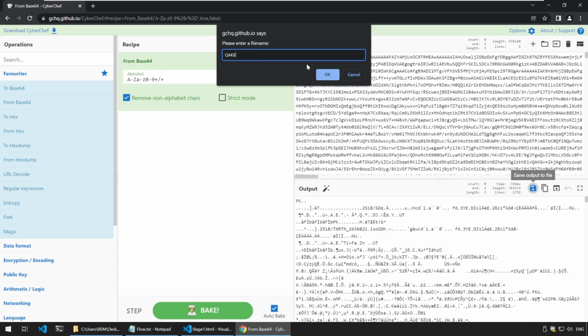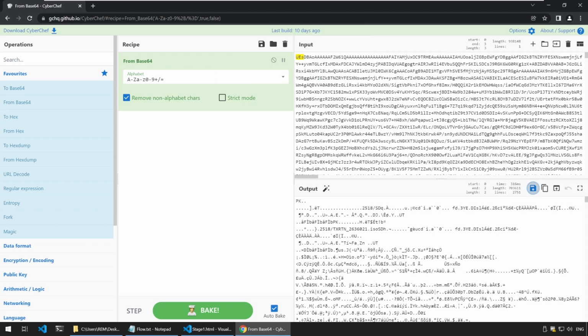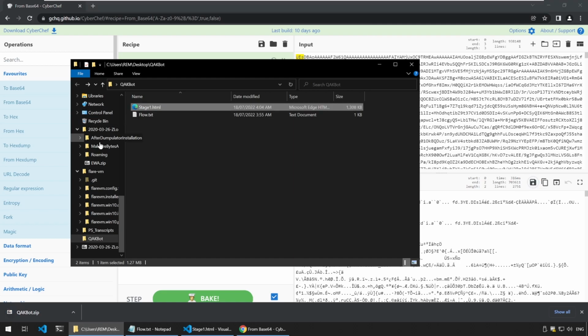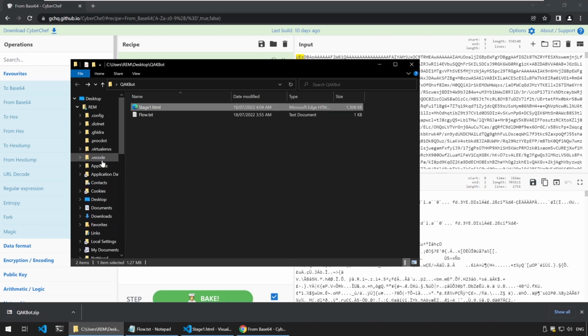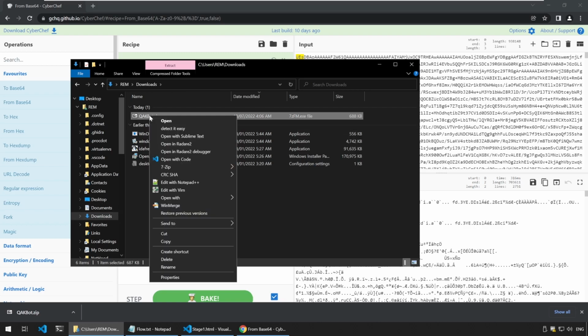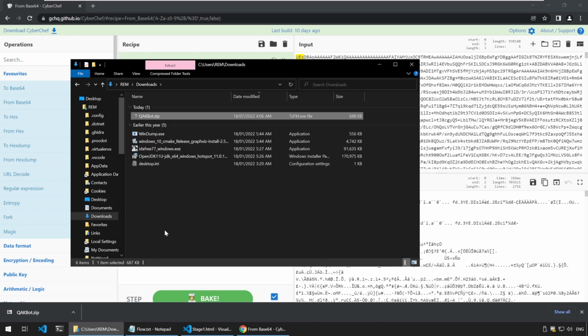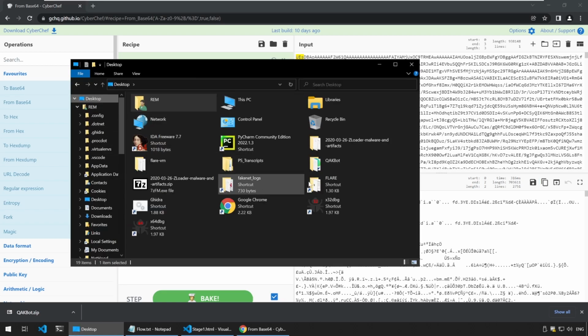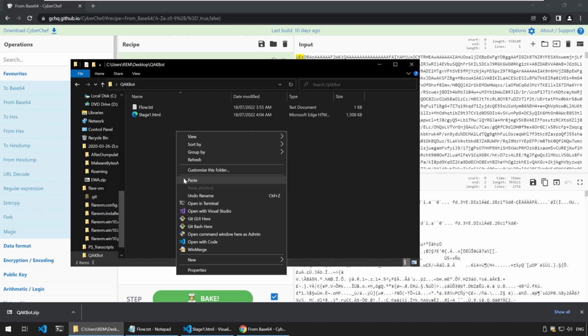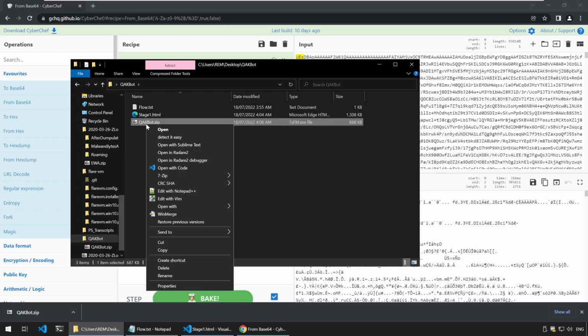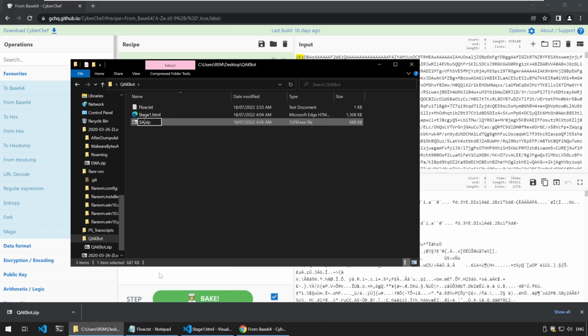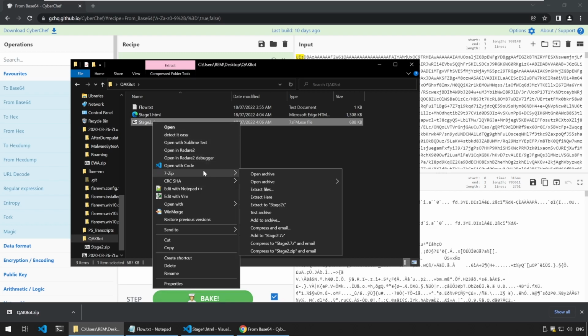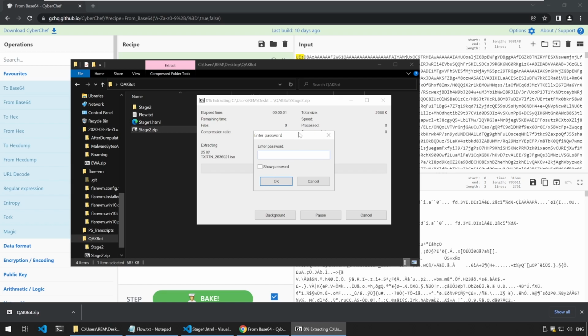I will say qakbot.zip. Open up the downloads folder and take a copy of the qakbot.zip and put it in our malware folder on the desktop here. All right, and let me rename this to stage2.zip. Now I will try to extract the zip file, and the zip file requires a password.